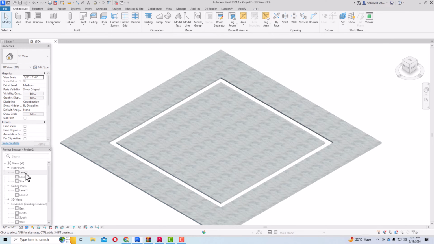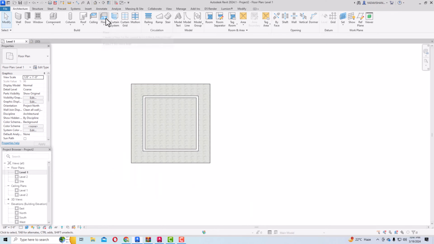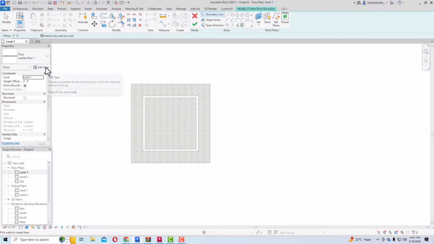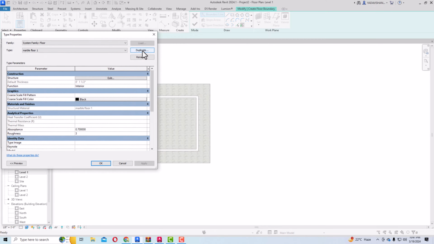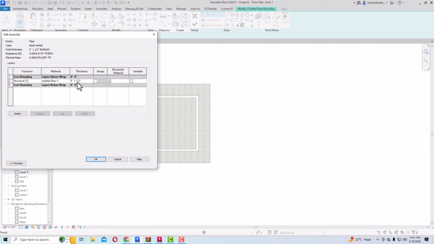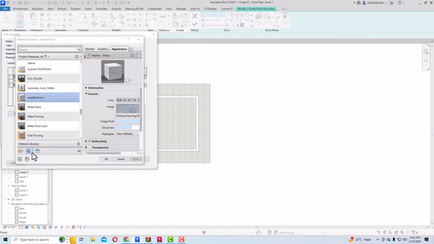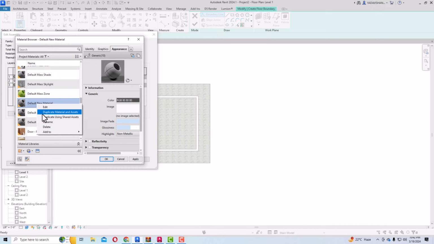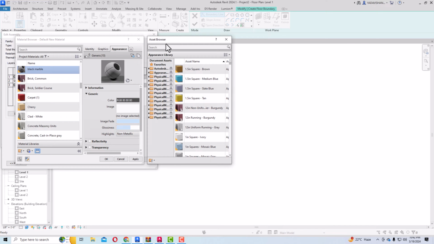What I will do is go to Level 1 again and go to floor, and this time I'm going to edit type and duplicate and make this black marble flooring. We'll go to structure edit and keep the thickness the same as the white marble flooring. For this material, I'm going to select these 3 dots and go to create new material, and rename this as black marble. We'll go to asset browser and search for marble, black marble.